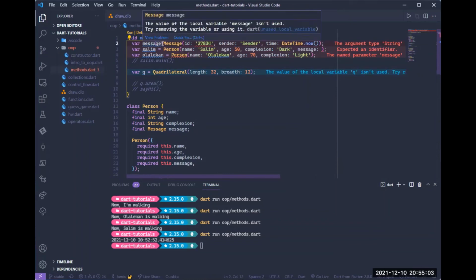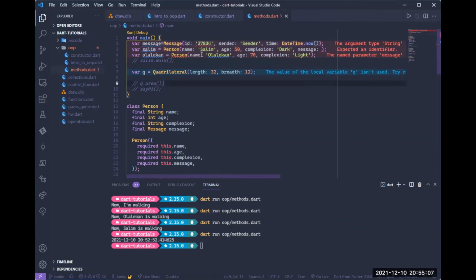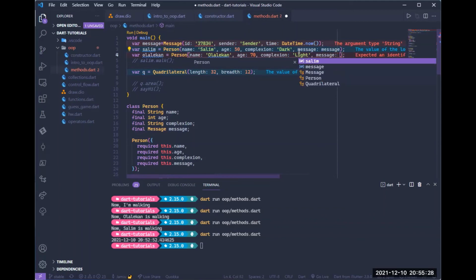So now we can use this message. We have created a new instance of the Message class. And because the Person object is expecting us to pass in a message whenever we instantiate it, here we can pass in that message. We can create another message, but let's just use that message here, the message that we created.